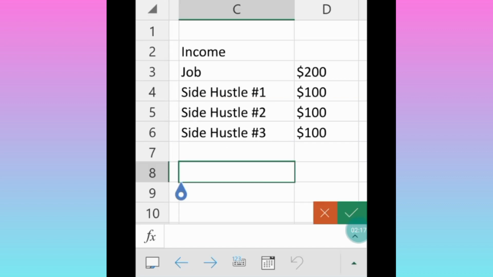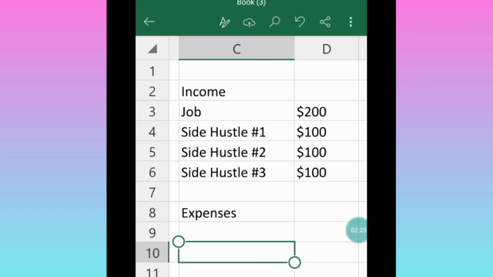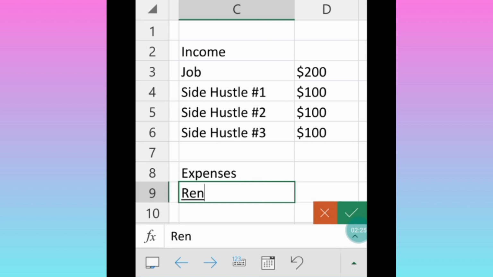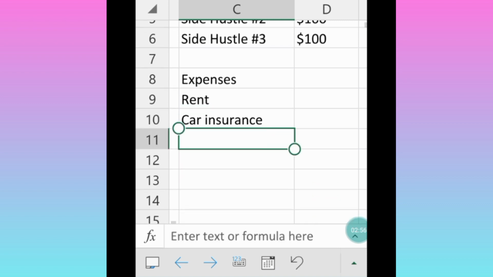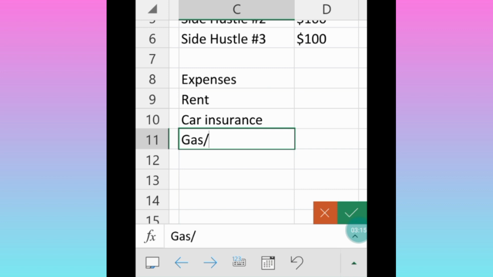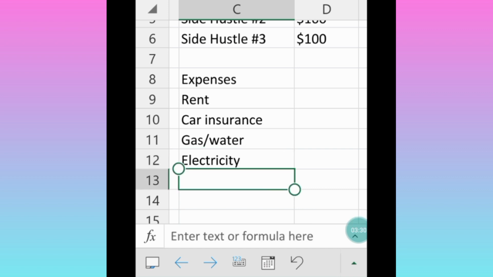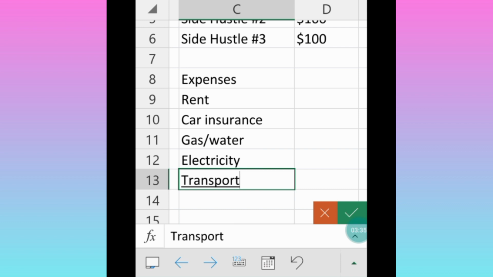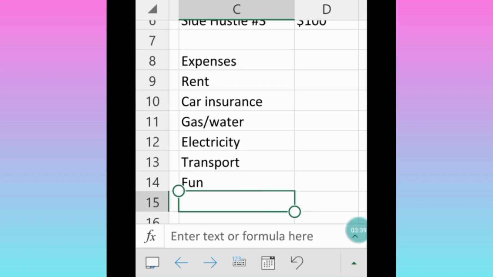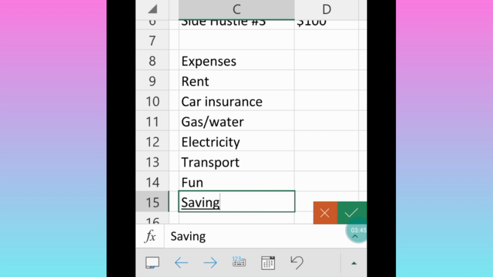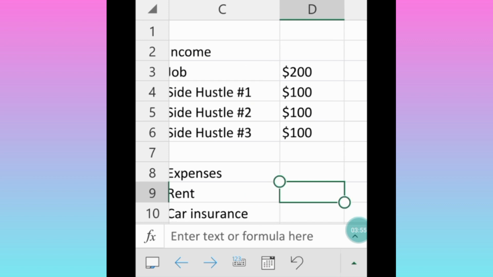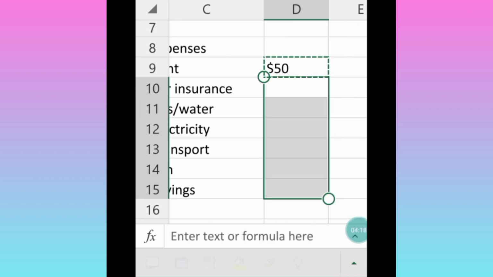Now, what you're going to do is list all of your expenses, and the obvious ones that most people pay are things like rent, car insurance, gas, water, electricity, transport, and things like that. Remember, there's also things like fun money and savings, because savings especially is a quote-unquote expense. Now we're gonna give some random figures in terms of expenses.